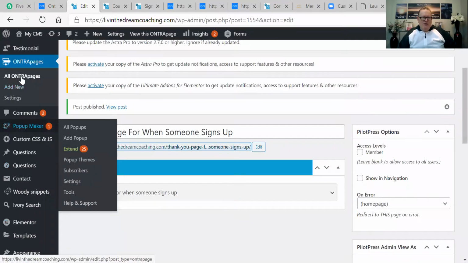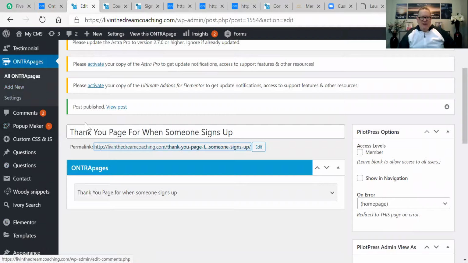And the Ontraport, there's the Ontraport pages one. And then there's a special link. Here's the permalink right here, and the thank you page for when someone signs up. It's all set up in their WordPress so it can work that way.